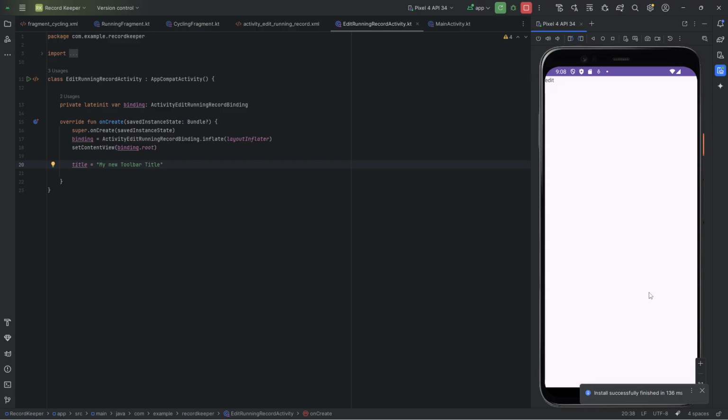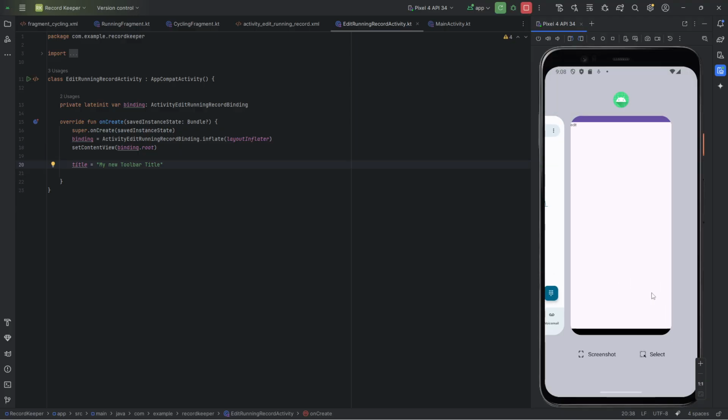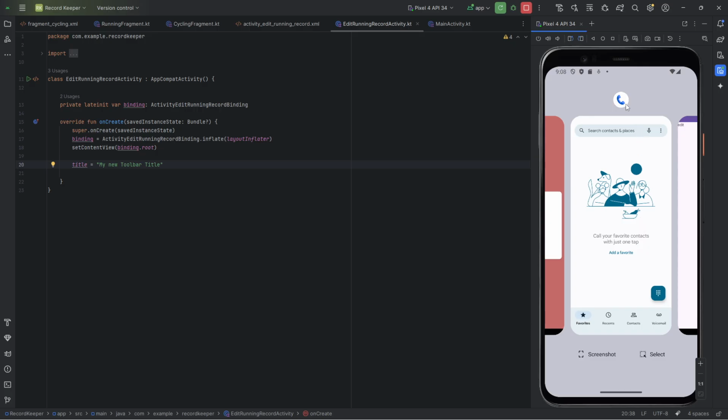So the answer is intent extras. We can add something to our intent. Our intent, which is like our envelope, saying, hi, please, find me this class, find me this screen, and launch and open it. Well, in that envelope, in that instruction to the Android system, we can pass with that envelope some extra bits of information, hence the word extra.